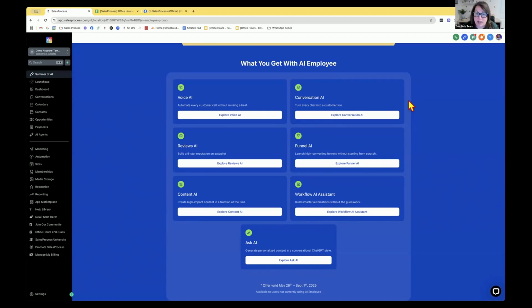Then we have the content AI, and this is going to refer to your social media, right? Your marketing. Content AI is going to be about inside of your social planner, you can use the AI feature. And then there's also the workflow AI assistant, which is where you're going to pair the workflow AI assistant with your conversation AI, your voice AI, your reviews AI. All of it starts to come together, and it all sort of is run centrally here in your workflow.